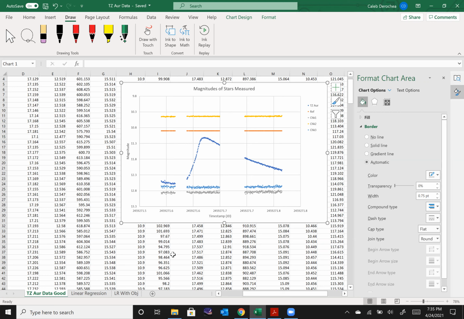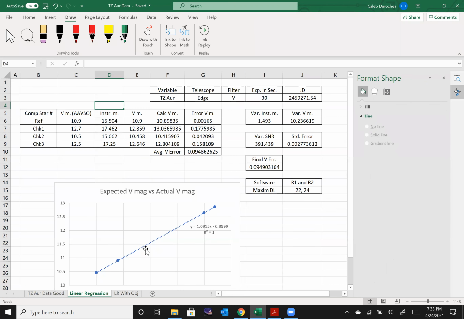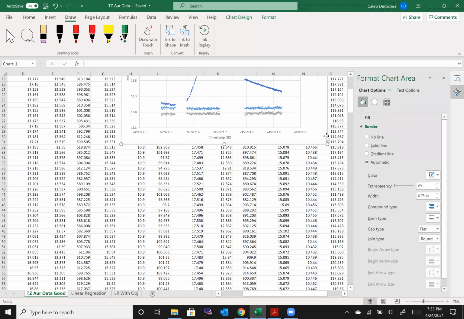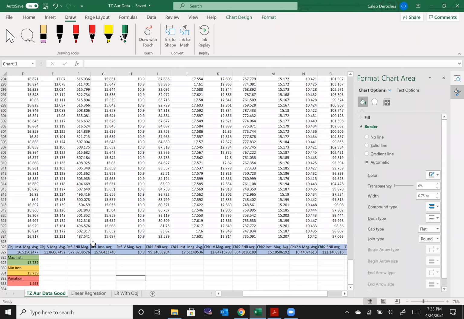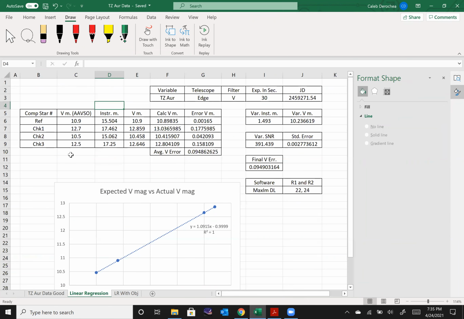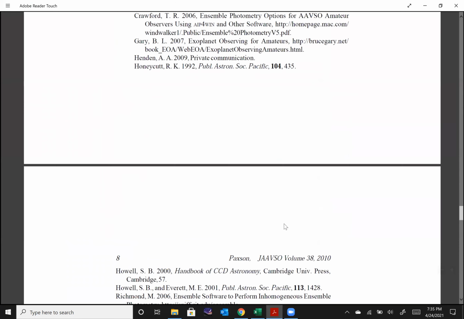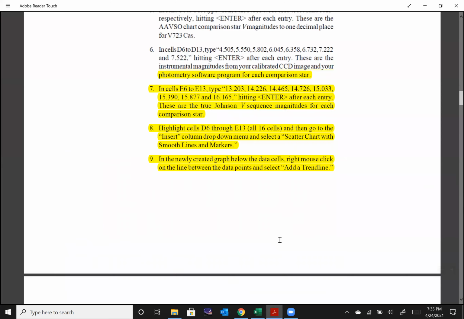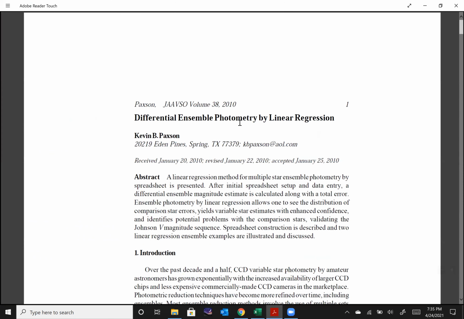So essentially, that's the photometry part of the experiment. And then using this data and also collecting averages for all of these things, I was able to come out with a linear regression based on this paper that I found on linear regression. So technically, this is ensemble photometry in some way or form.